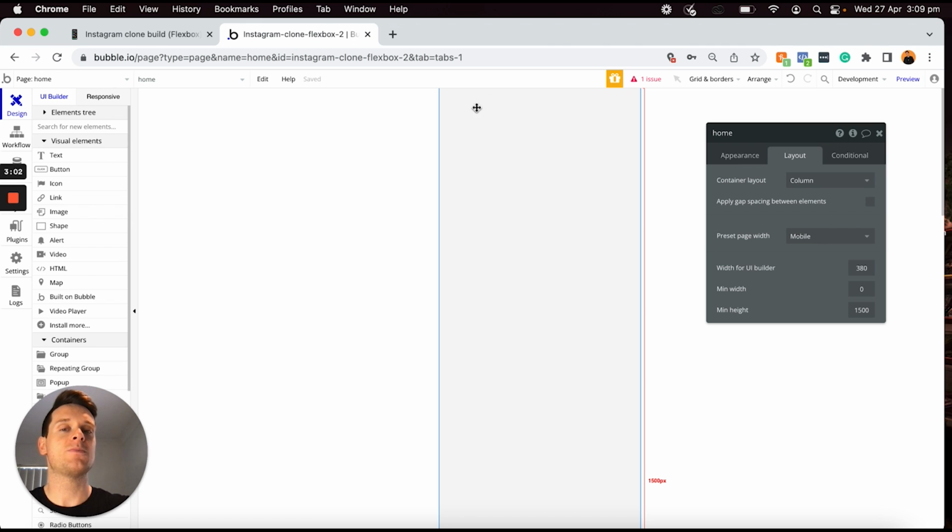And now when it comes to building out our home page, the very first thing I'd like to do is add in a header menu across the top of our page here. In order to do that, because I'm going to want to add elements in horizontally across my page, I'm going to need to add in a group element, and I'll be updating its container layout to not be a column, but instead be a row.